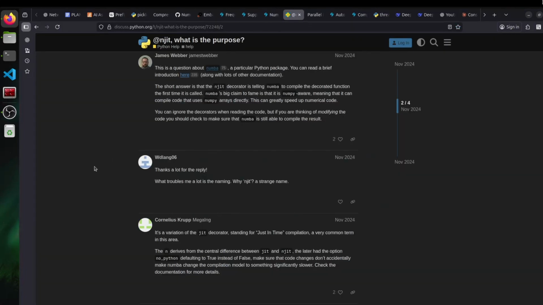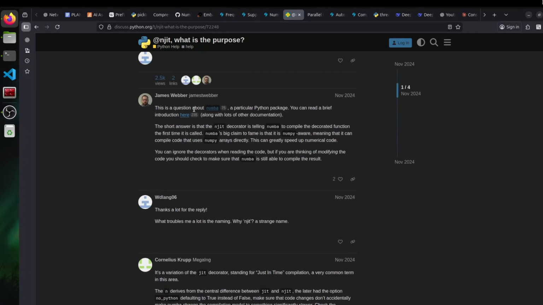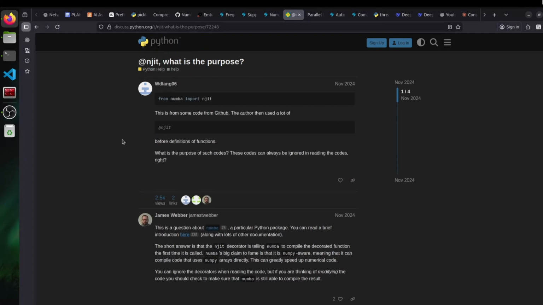Another great way to sum it up is this definition by James Weber. When asked what is the purpose of njit, he said that the short answer is the njit decorator is telling Numba to compile the decorated function the first time it is called. Numba's big claim to fame is that it is NumPy aware, meaning that it can compile code that uses NumPy arrays directly. This can greatly speed up numerical code. You can ignore the decorators while running the code, but if you are thinking of modifying the code, you should check to make sure that you are still able to compile the result.